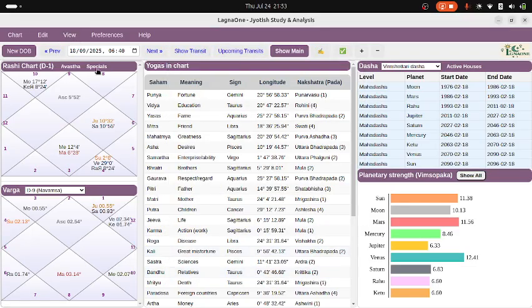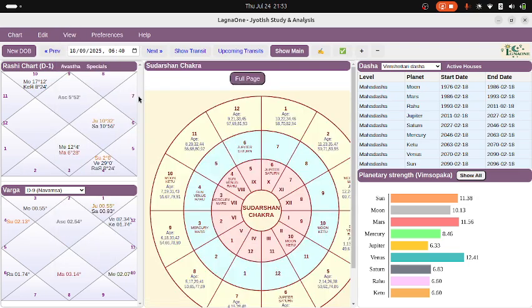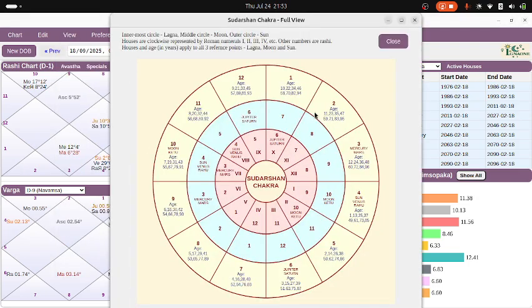Okay, so this is the bird's eye view of what's going on here. Now there are some very important chakras. Sudarshan Chakra is very important. You can take it on full page. There you go. There are three circles from the ascendant, from the Moon, and from the Sun, and the ages are written here. Very easy to see, very visual. I like to make it very clear for myself.